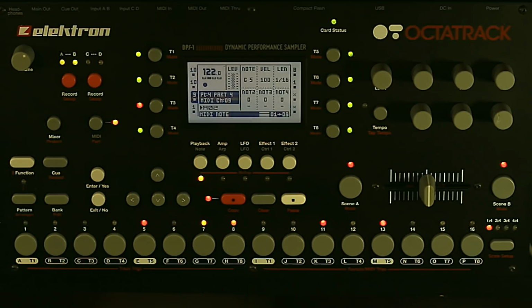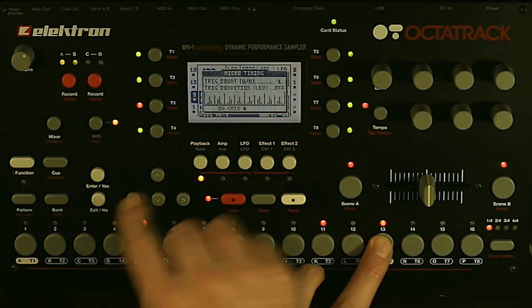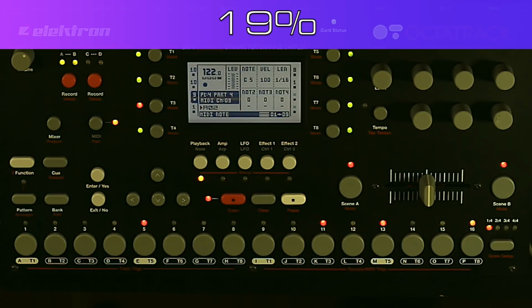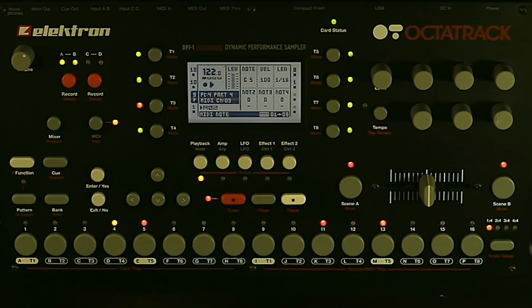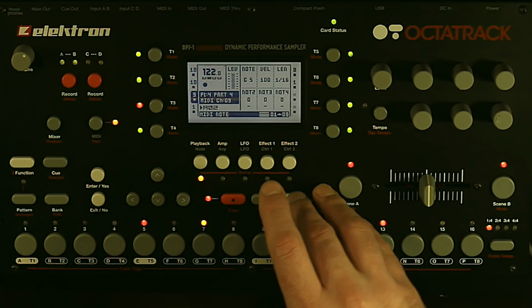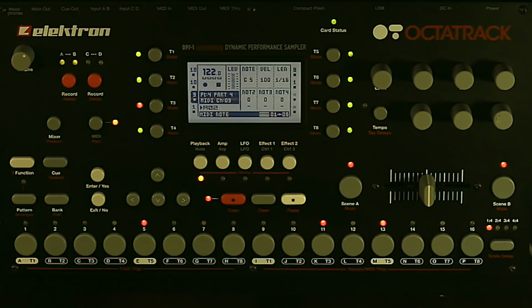Let's hear it. Now we can add a probability to this trig to make it a little bit less predictable. The Arpeggiator is the second unique application of conditional locks on the Octatrack, and the next two features will not be fully unique to the Octatrack, but they are nevertheless cool.